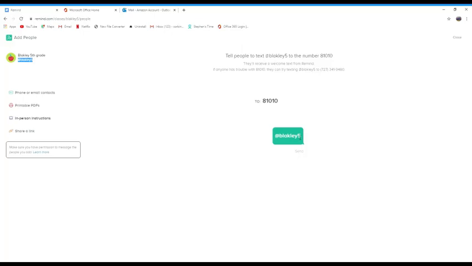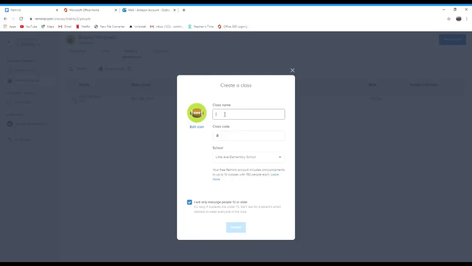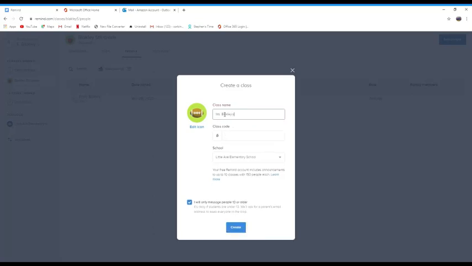And you can create more than one class, so you'll have a different code for each class and that kind of stuff. So I'm going to close this up here to get rid of the add people, and you'll see the classes on the side. And if you want to create another class, you just do that. So then if I wanted to say, I don't know, Miss Blakely's Remind group.